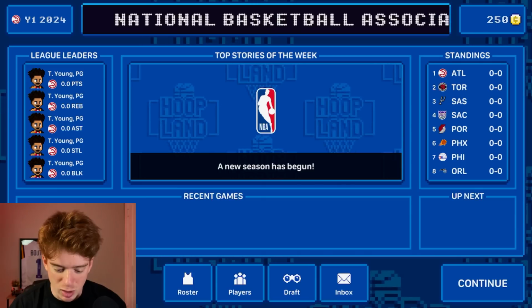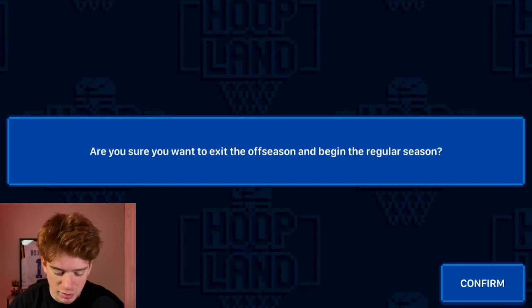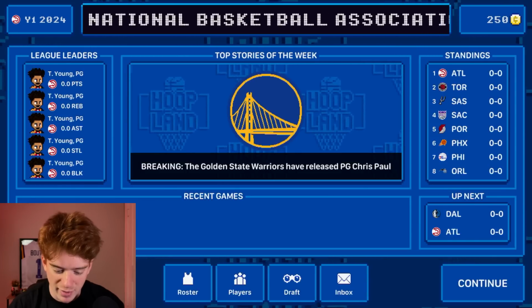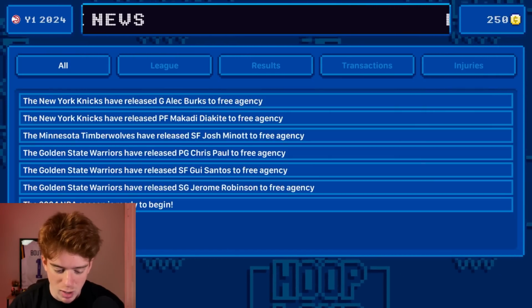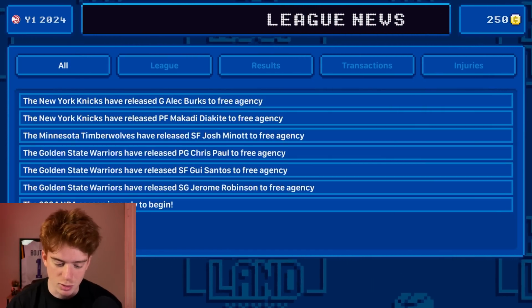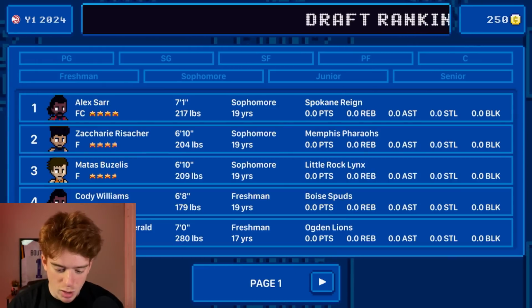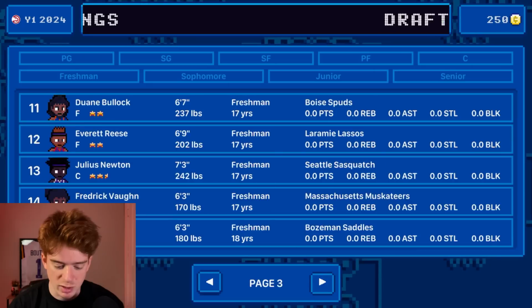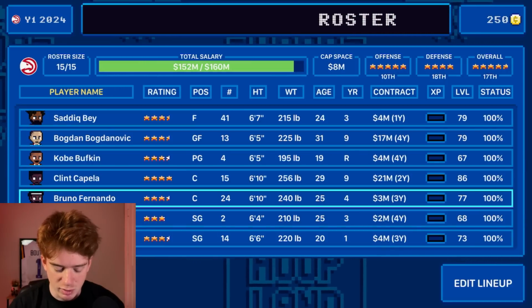The Atlanta Hawks rebuild is underway. A new season has begun. And we will just skip right to the beginning. Chris Paul does get released. There's going to be a few players that get released because of the lack of salary cap room. So we got Jerome Robinson, Chris Paul. Like I said, it's usually Golden State and Minnesota, and then the Knicks releasing a couple players. And with this as well, there's going to be a big focus on the scouting, on different prospects we're going to need to make sure we keep our eyes peeled for moving forward. Let's go ahead and get into the roster as a whole.